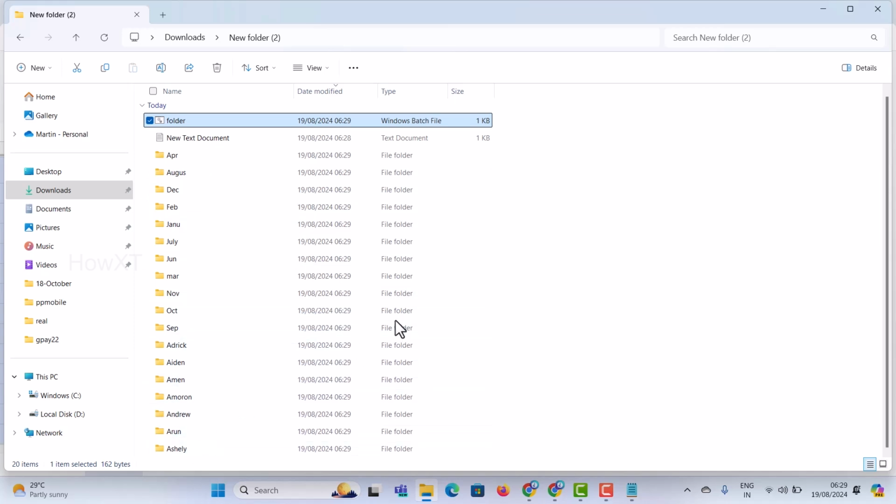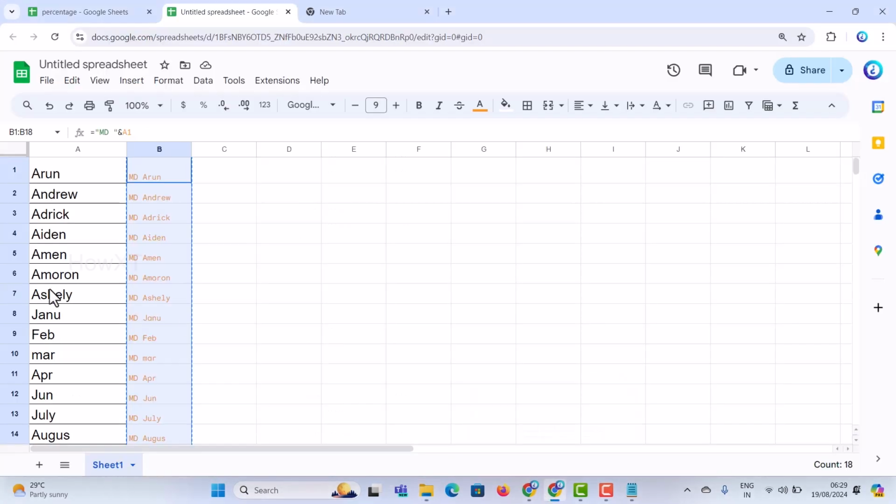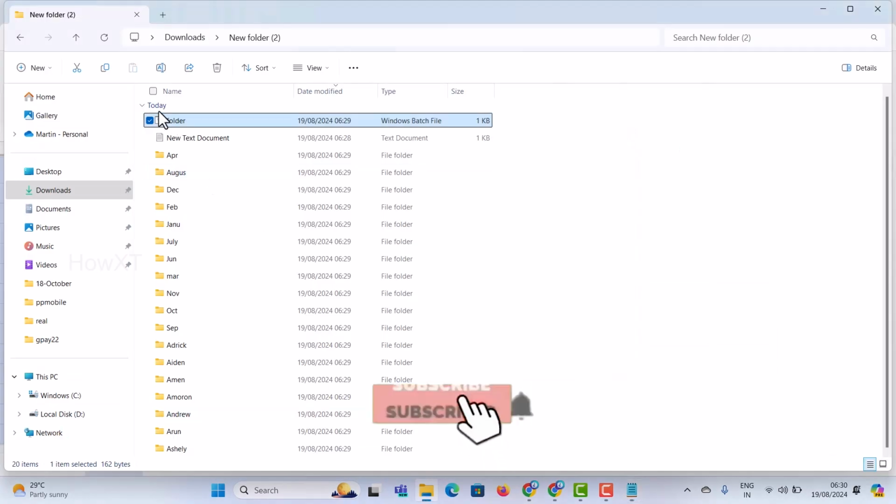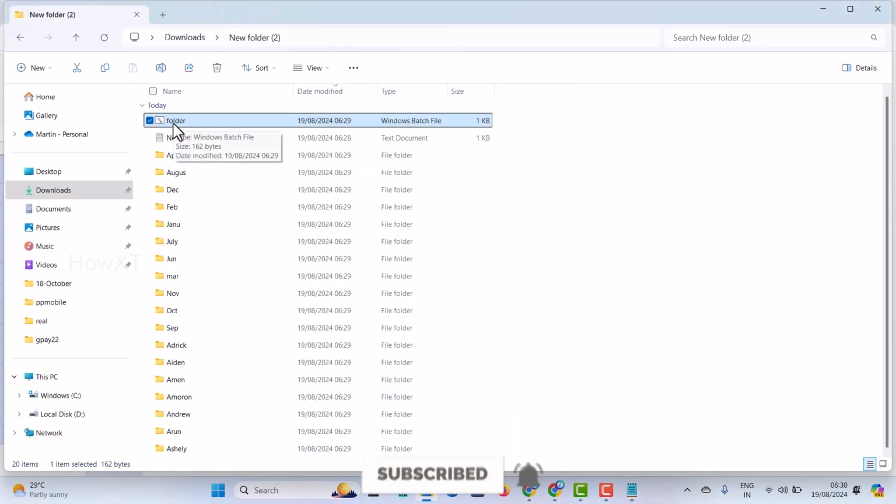So it's a simple and easy way. First and foremost, go to your Google Sheet and type the entire names of the folders, and use this formula format. Then go to Notepad and paste it. Then go to a folder, create a file with a .bat extension and double click on it, and automatically it creates all the folders within a second. With a simple click, you can create all the folders. The program will run and you will get the output.